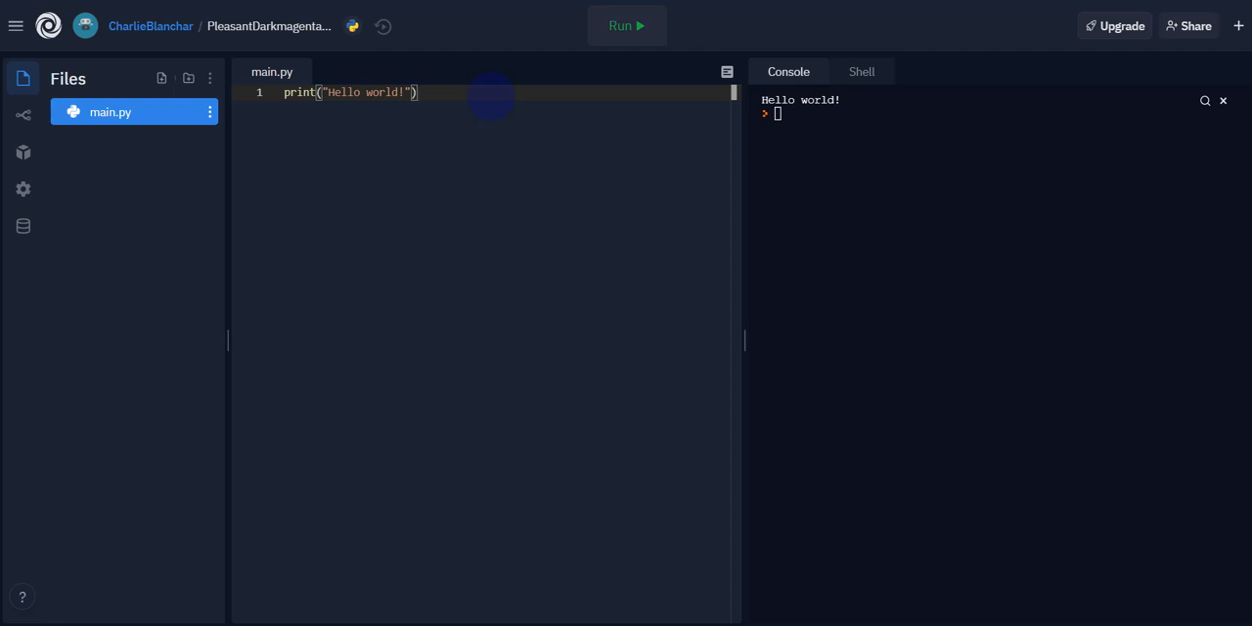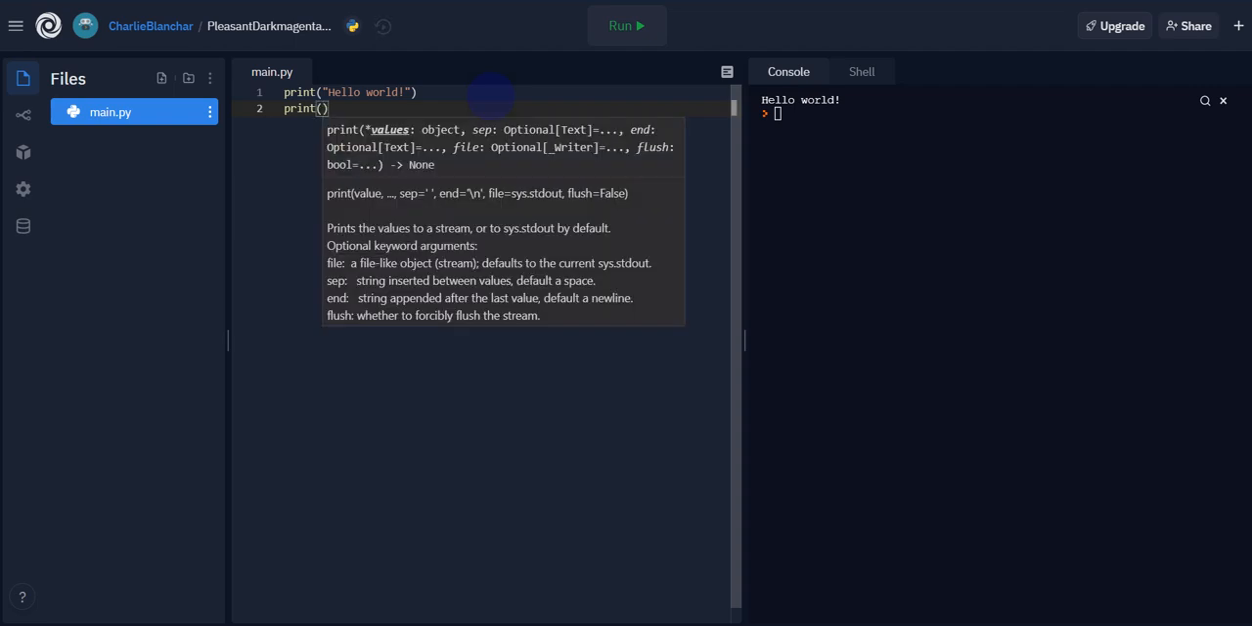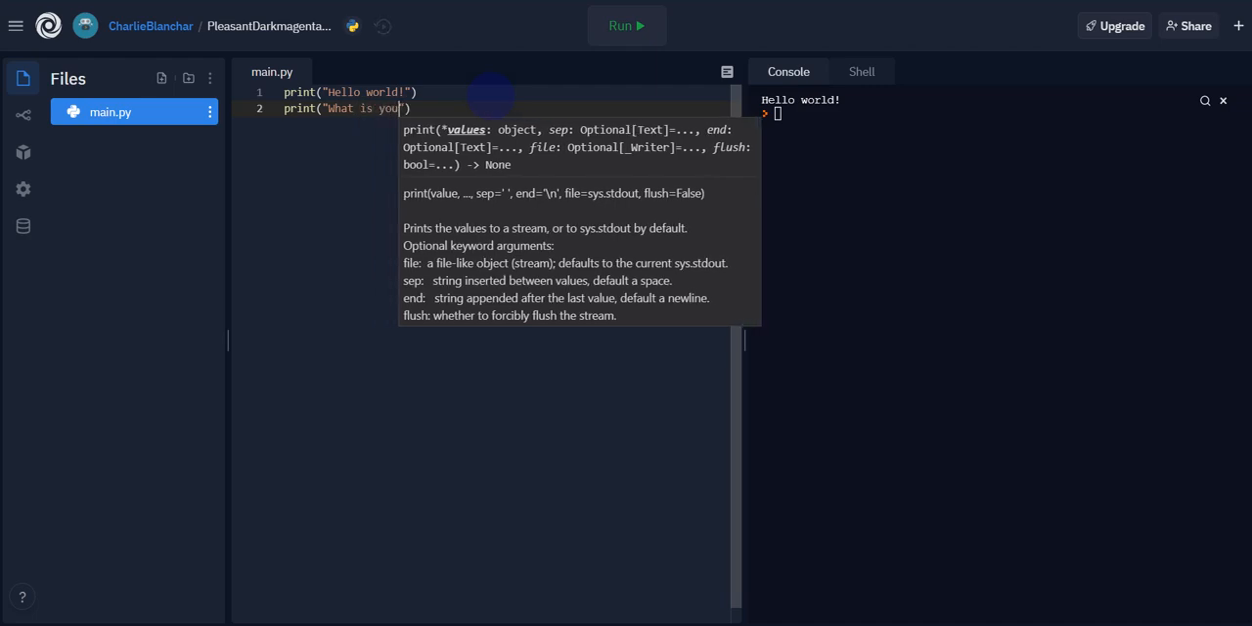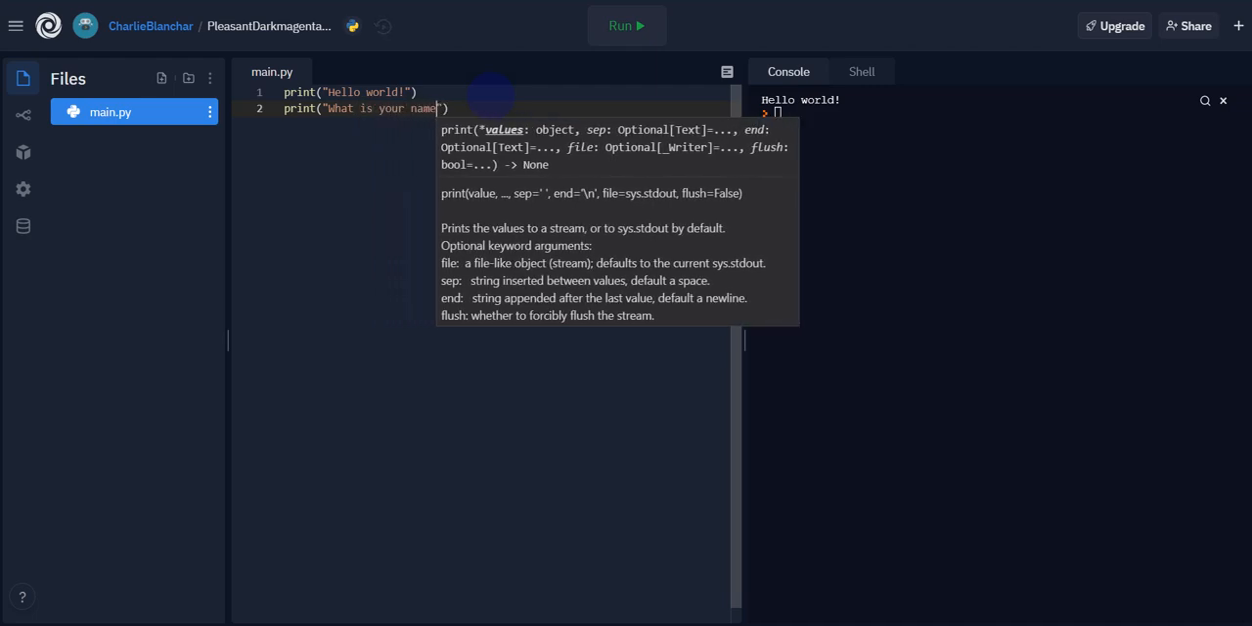So I've got my hello world in there. Next thing I'm going to do is have my program ask what someone's name is. So same thing, it's just going to be print because it's going to be saying something. Parentheses, quotation marks, and it's "What is your name?"